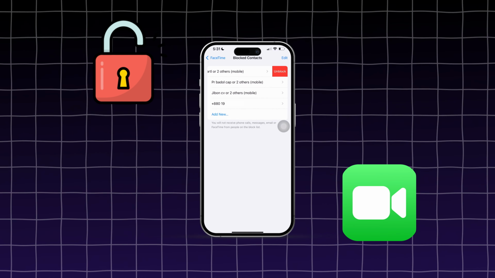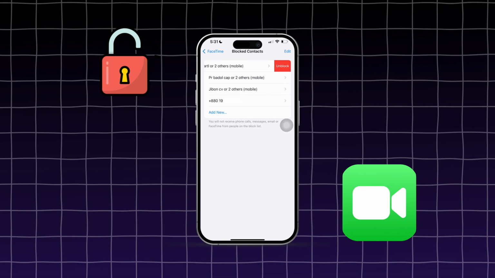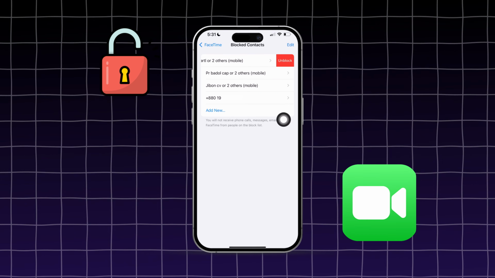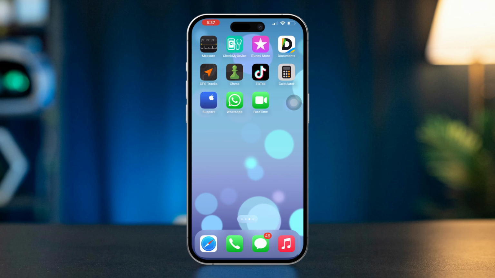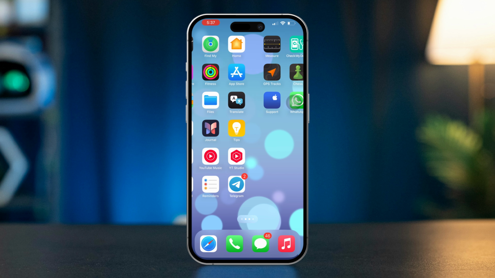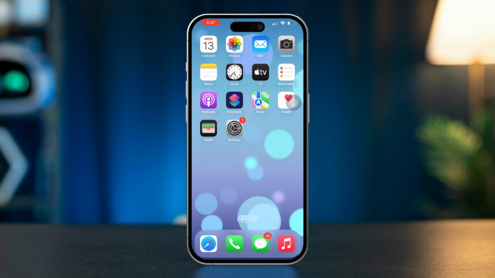Have you accidentally blocked any person on FaceTime and want to unblock them on iPhone? Well, don't worry, this guide will provide you with 100% effective steps to unblock someone or anyone on FaceTime, allowing you to start making calls again. Let's get started.